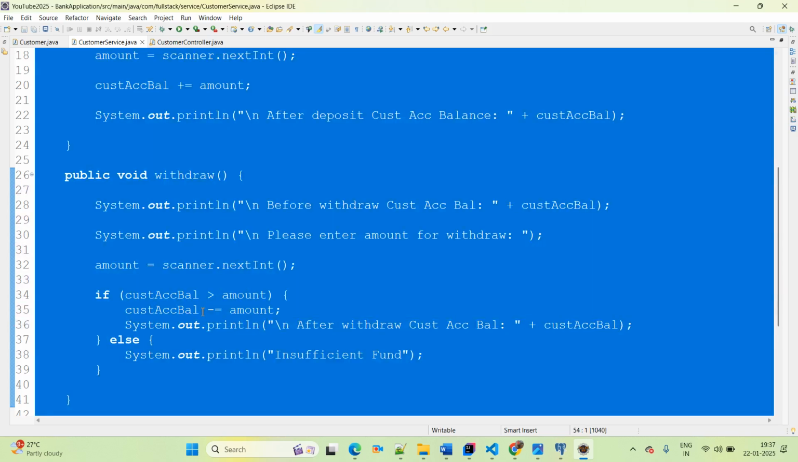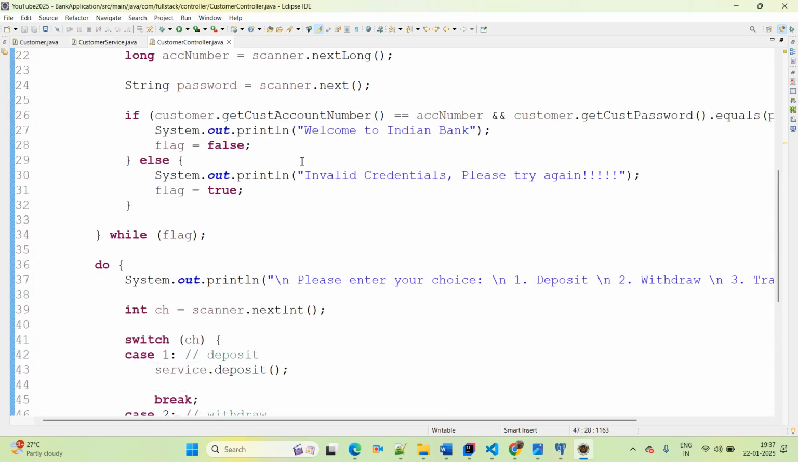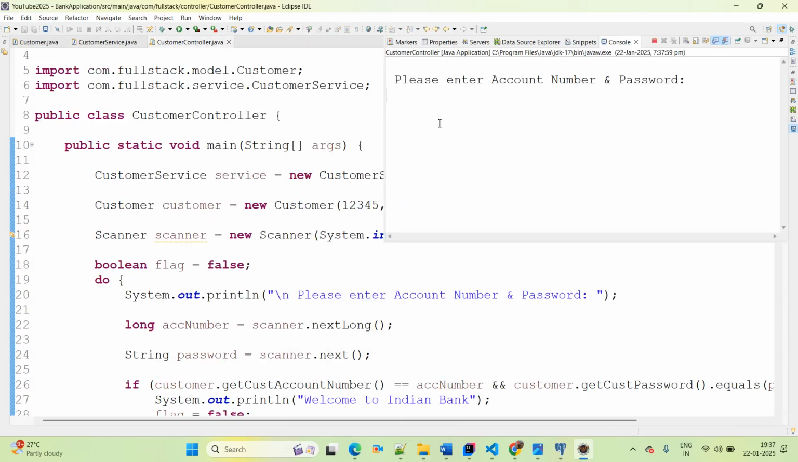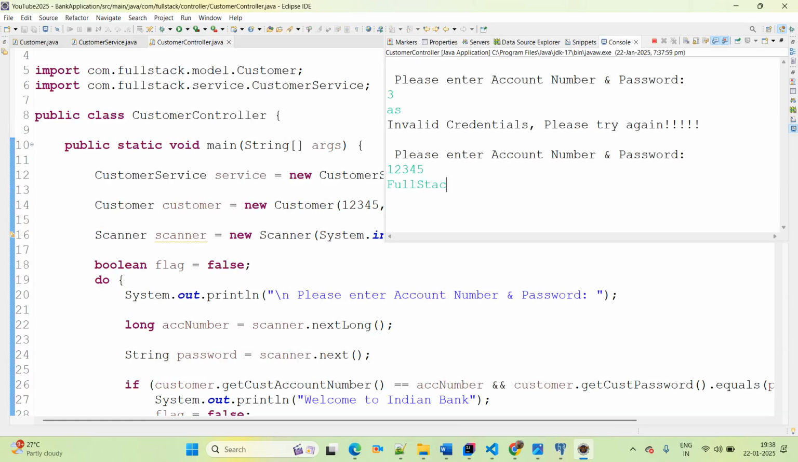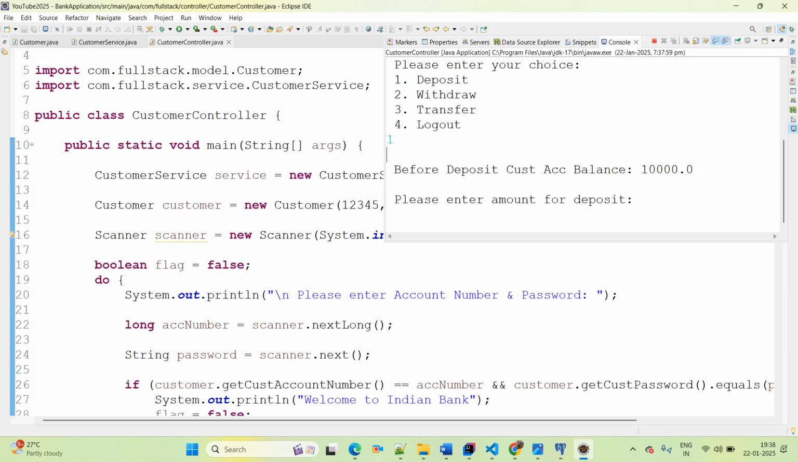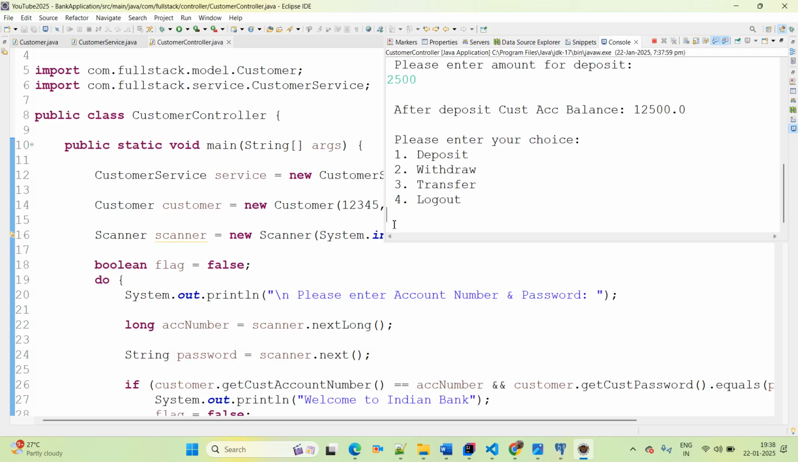Now I want to show this much code how it goes to work. Then simply come up with the main class main method here and simply do run as Java application. See, I am passing incorrect credentials. Now if I am going to pass correct, then definitely it will go to welcome to Indian Bank. I see here is welcome to Indian Bank, please enter your choice. Now I am just depositing amount here 2500. See, here is the amount available. Now we'll try to withdraw.